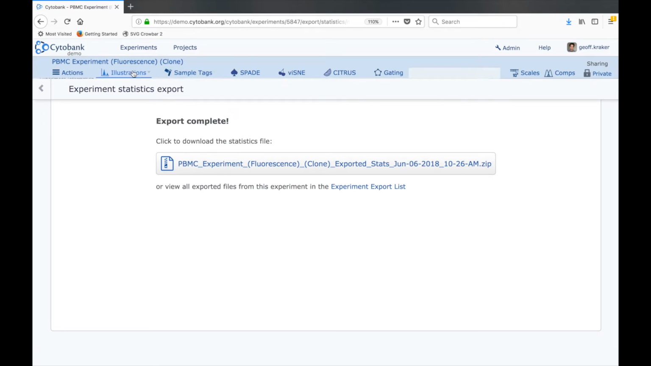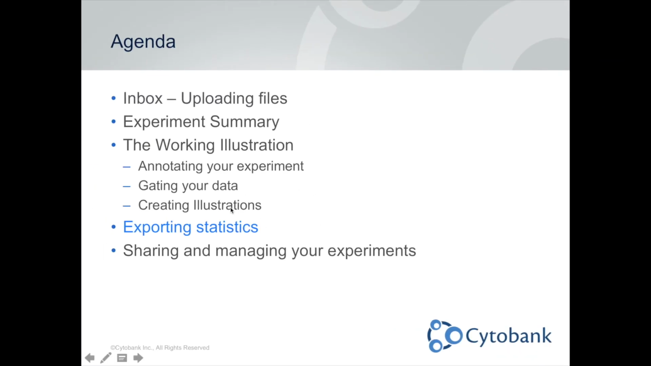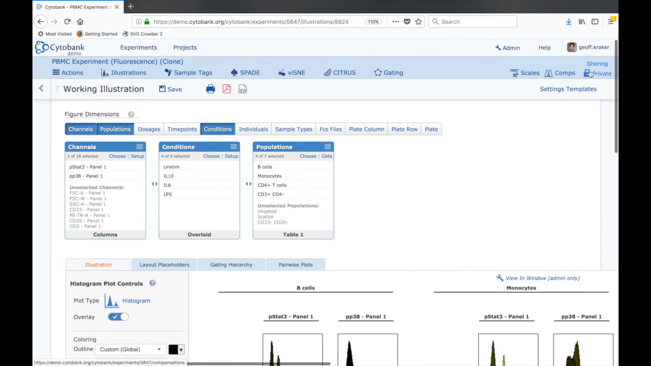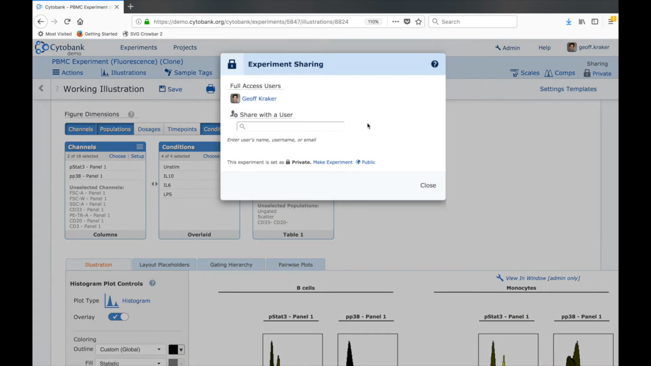We're now going to hop into how to share things in Cytobank. So we talked about exporting stats. So if you've done all this work, how do you let other people see it? The sharing options are up here on this kind of quick start bar. Right now, this experiment is private. All experiments in Cytobank are only accessible to the person who uploaded them until you decide to change that.